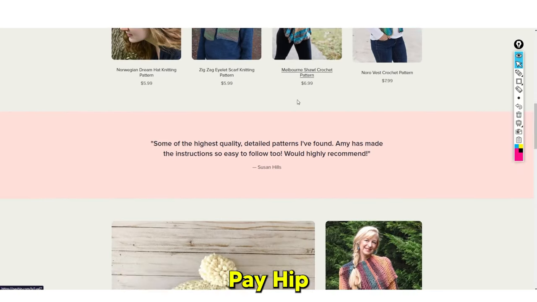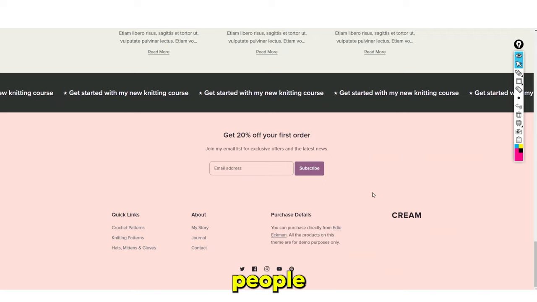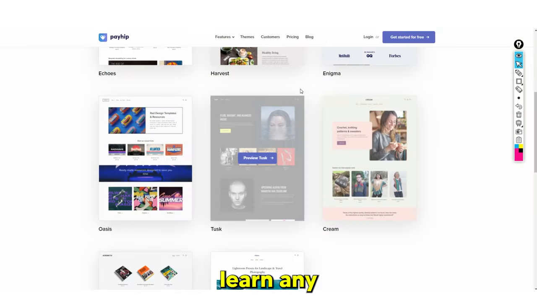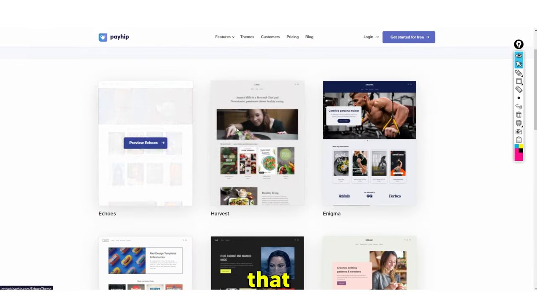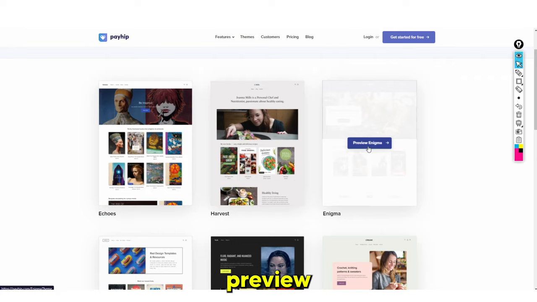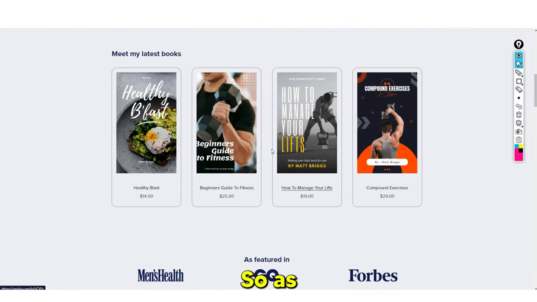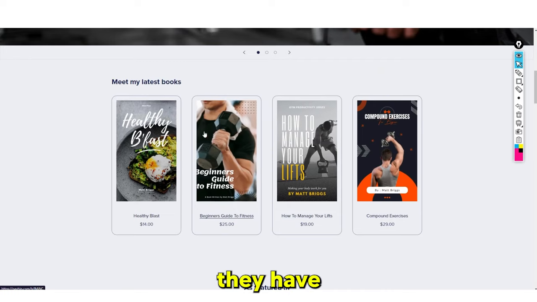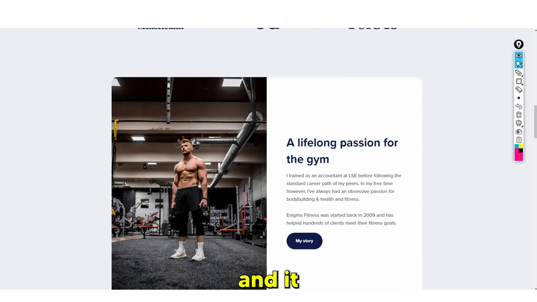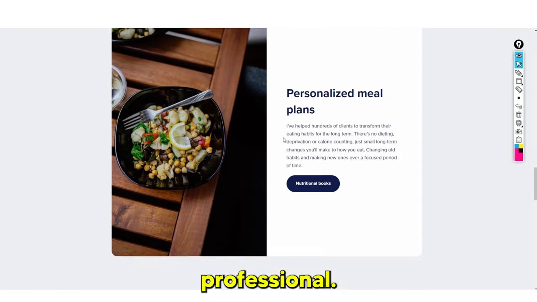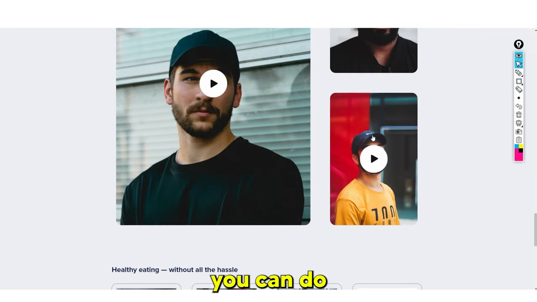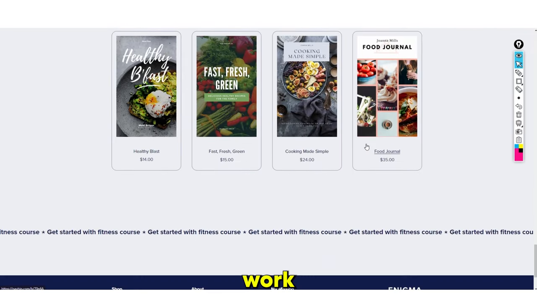Now, what's also good about Payhip is that they actually have these pre-built pages. So essentially, you don't need to learn any web design. All of these pages that you have right here, you can simply preview, and then you can simply edit these to your specific way that you want. As you guys can see right here, lots of people have many different products on the website, and it actually looks very, very professional. So it's definitely something that you can do if you want, and it's something that does work pretty well.